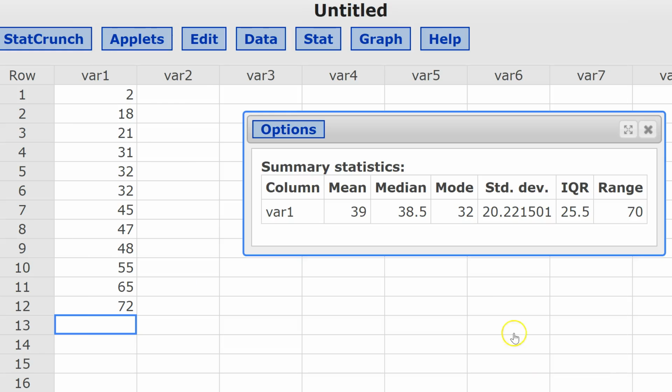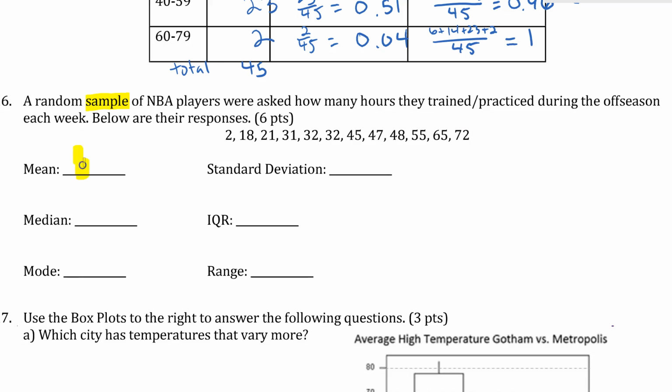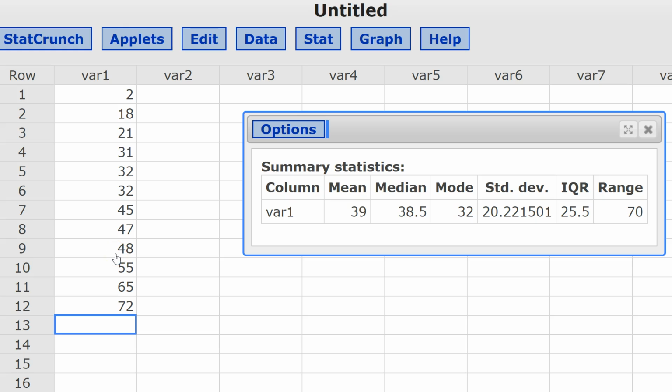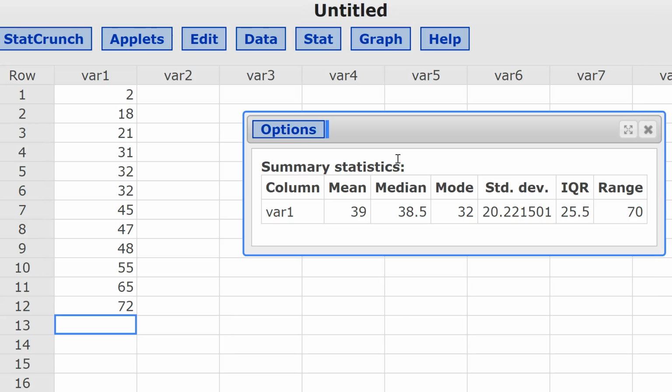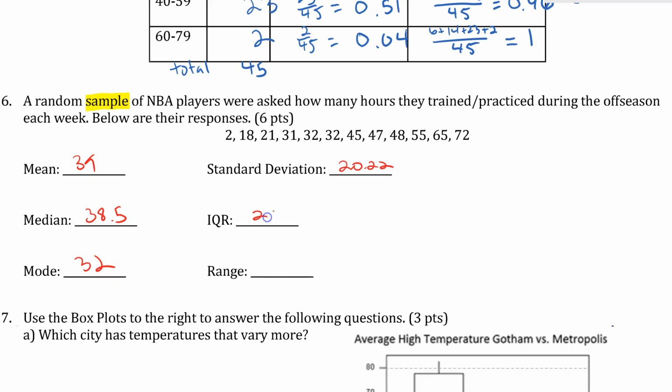Just do compute, and we just copy these into our answers: 39, 38.5, and 32. Then our standard deviation is 20.22. IQR is 25.5 and range is 70. And there we go, just 1 point each.